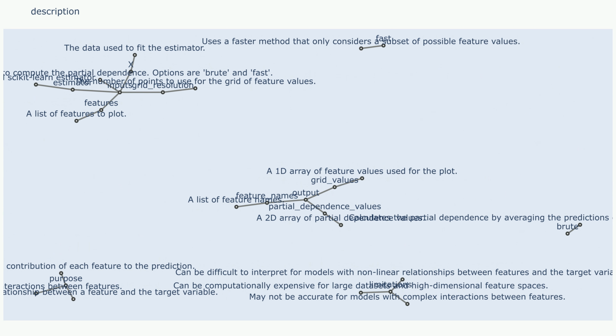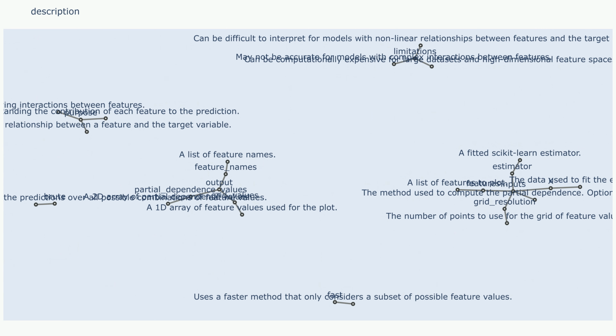4. Practical applications. Feature importance. PDPs can help identify the most influential features for model predictions. Model explainability. They provide insights into how the model behaves in response to changes in specific features. Feature interactions. PDPs can reveal interactions between features, indicating whether the effect of one feature depends on the value of another. Model debugging. Identifying potential biases or unexpected relationships in the model's predictions.